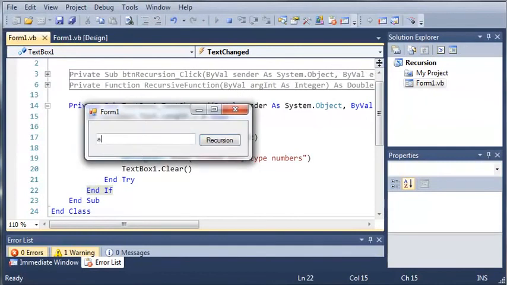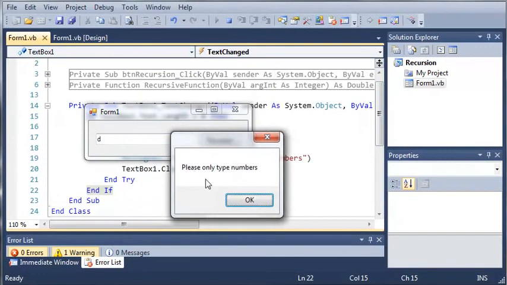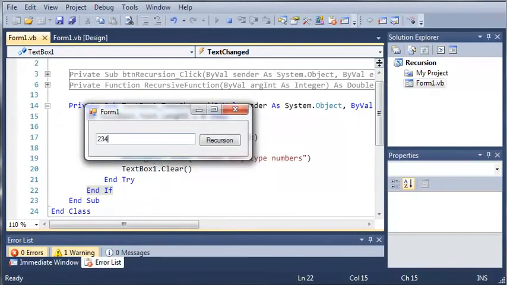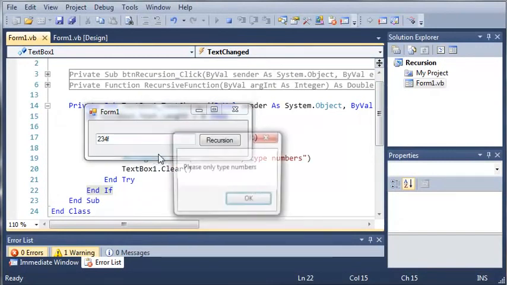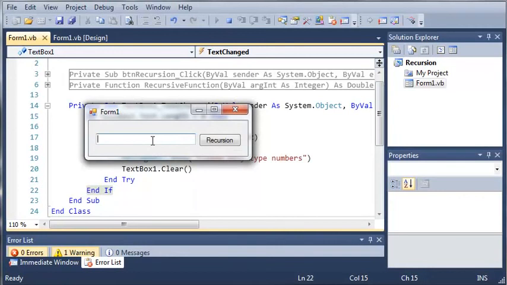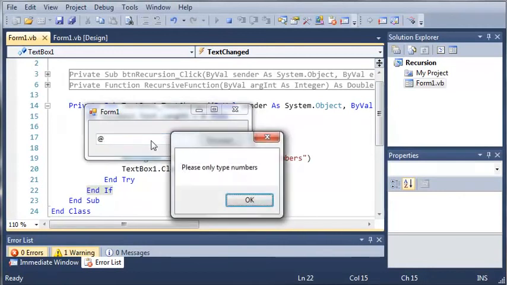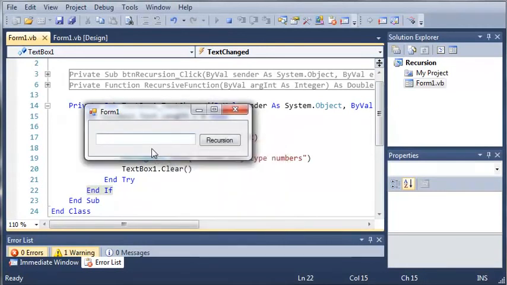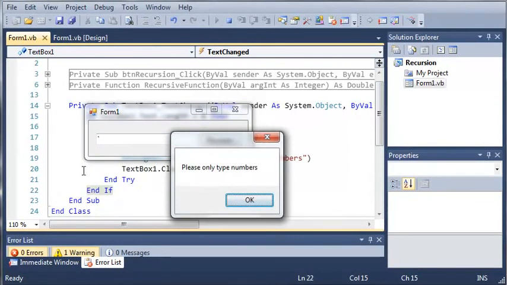And you can see that if we type in, let's say A, it says please only type numbers, and it clears everything out of there. We can type 2234, and then if we put a character right there, it says please only type numbers. Now it'll also clear the text box if we do, let's say, an @ sign or something like the tilde key or whatever that's called under the escape.